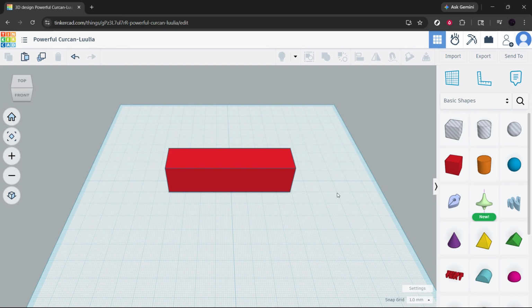First, open your Tinkercad project and make sure you're on the workplane where your model is located. To measure anything in Tinkercad, you'll mainly use the ruler tool. You can find it in the top right toolbar, or if you want a faster way, just press R on your keyboard. That instantly activates the ruler and gets you ready to measure.